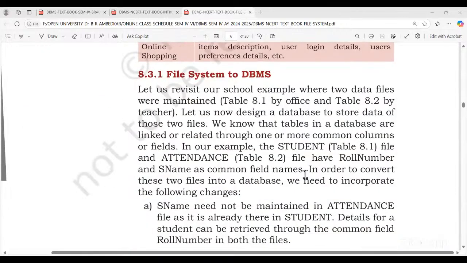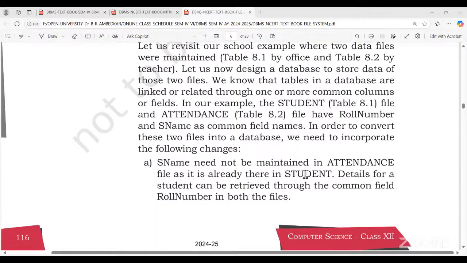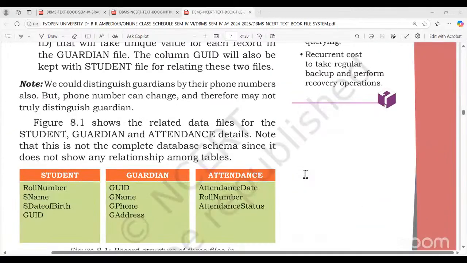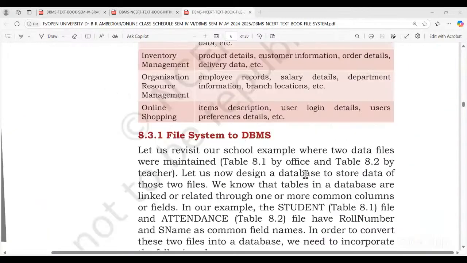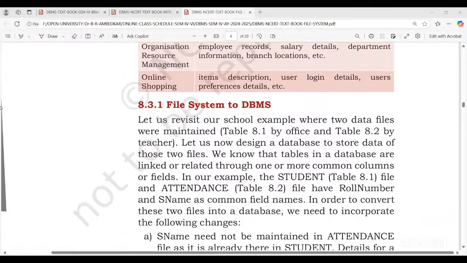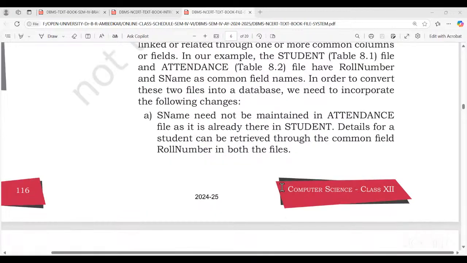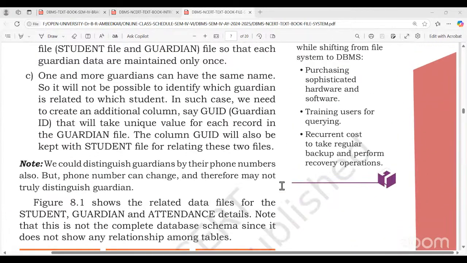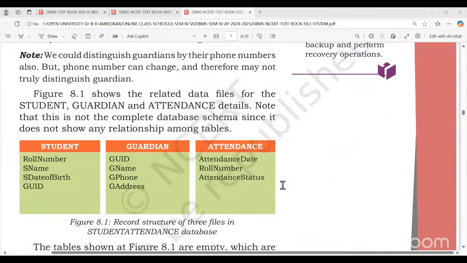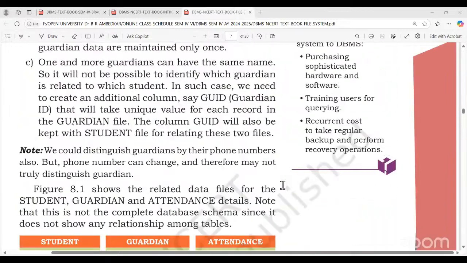Now let us look at the differences between the file system and DBMS. In the file system concept, we need to write a lot of application programs to access the file. Here, the software is already available. By using the software, we can access the data from the database.